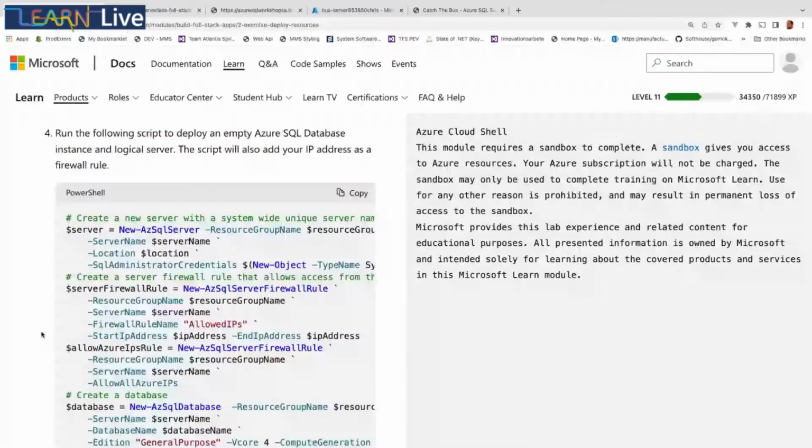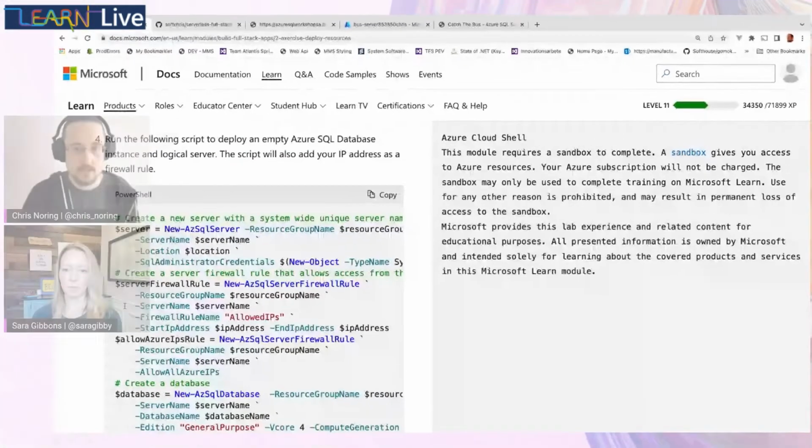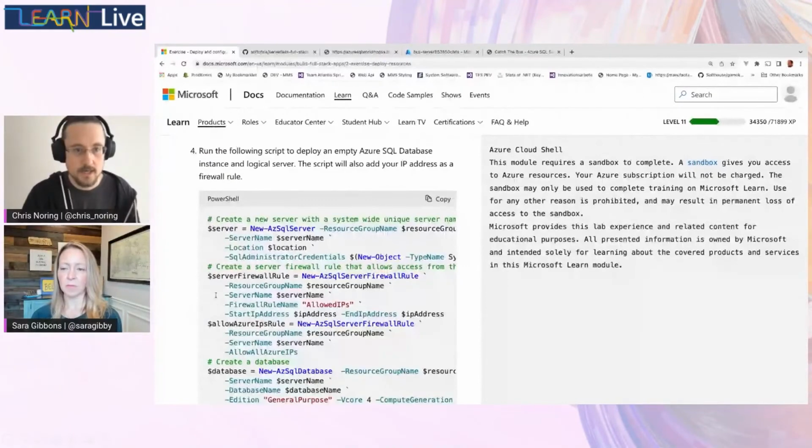So the first order of business is to create the Azure SQL Server. And one thing we can see here is how we're using the resource group name, the server name, the location, and also we set some administrator credentials with our username and password in there.